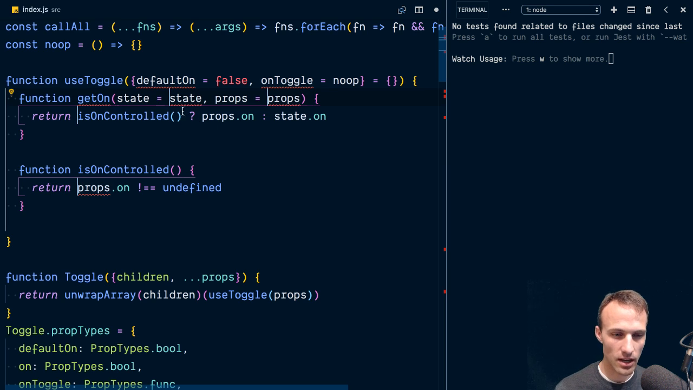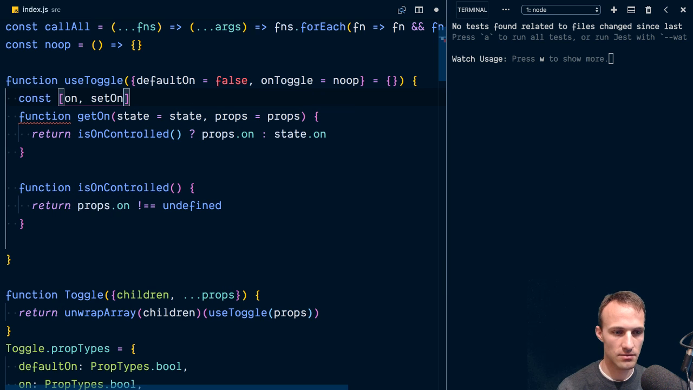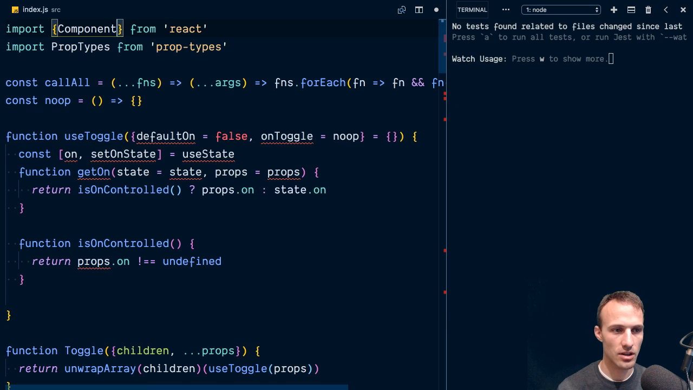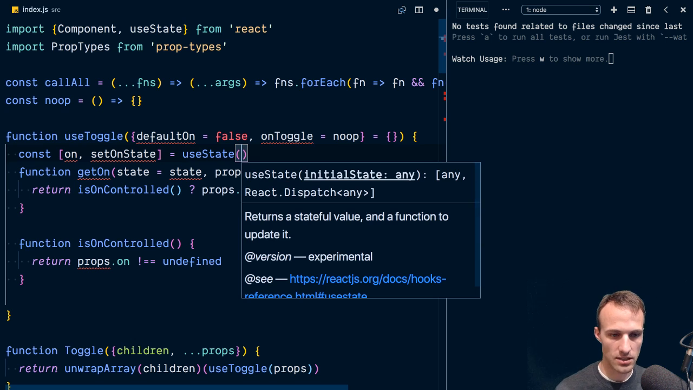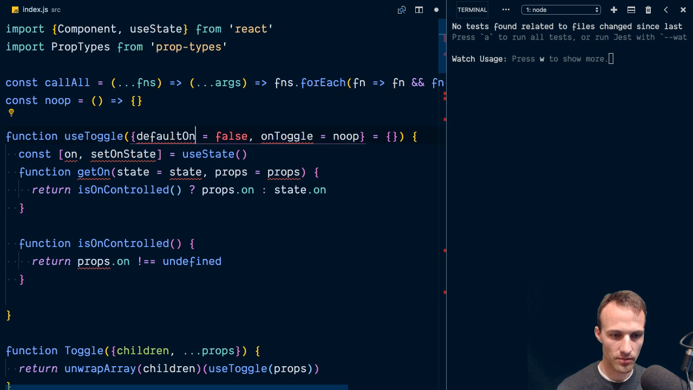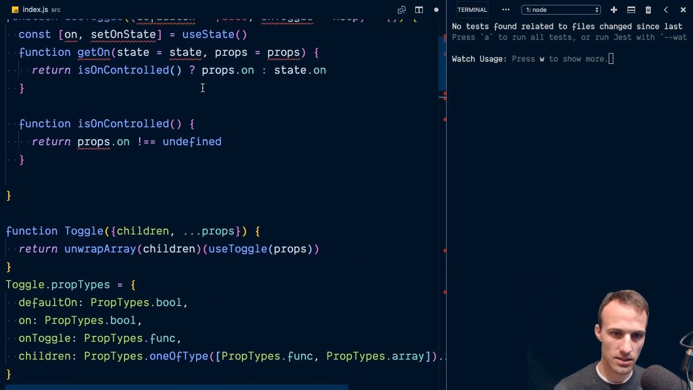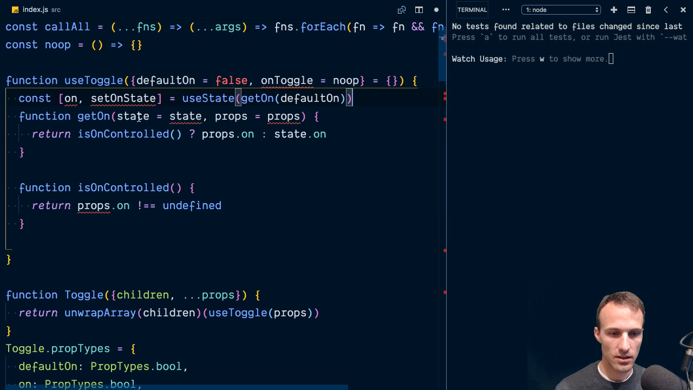Okay, so in our case, we also have this getOn. Yeah, this is not really working, right? Because our on state is going to come from on and setOn state, useState, right? So let's pull in useState from React, and we're going to initialize that to our default on, but no, that's going to be initialized to getOn. Okay, so we're going to say do getOn with defaultOn.